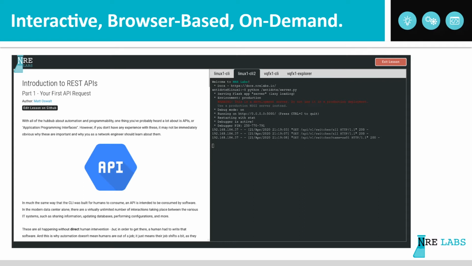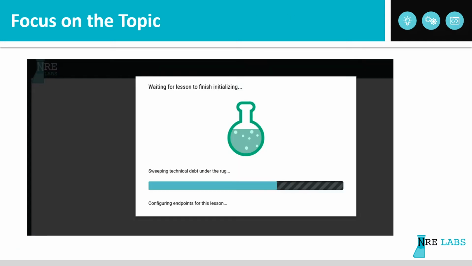Lessons are broken up into bite-sized chunks that allow you to make progress in a particular topic without a huge time investment. These stages of a lesson generally take anywhere between 5 to 10 minutes to finish. Lessons in NRE Labs are meant to keep your focus on the topic you came to learn.